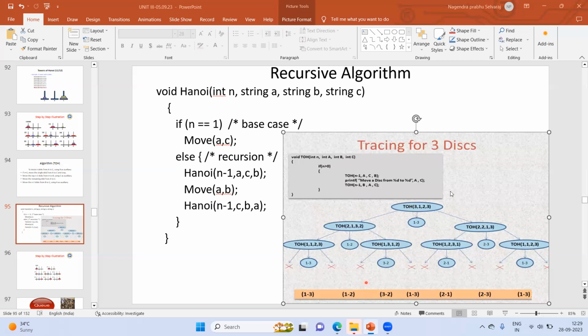So 2 comma 3 is printing, and we go for the third step. You can see for every function 3 steps will be there: 1 2 3, 1 2 3 for this one, 1 2 3 for this one. Similarly, TOH for 1 comma 1 comma 2 comma 3 we are getting. Now the next term, TOH of 1 comma 1 comma 2 comma 3. I already told you if n equal to 1, just directly print it. So here n equal to 1, just print, move from 1 to 3. That's all, 1 comma 3.